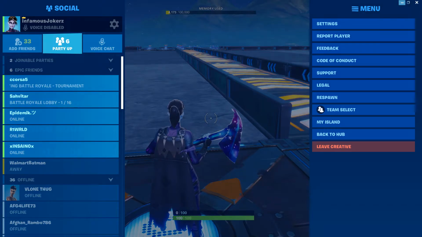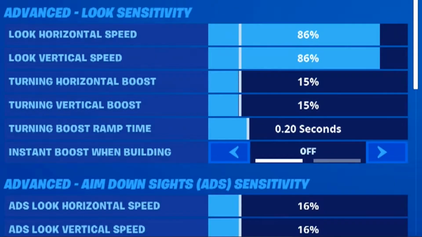So what the turning boost ramp time setting does is it dictates when you'll be getting that increase of speed. So mine's on 0.20 seconds, and that means whenever I move my thumbstick for that certain amount of time, then that vertical boost will initiate. An instant boost when building would pretty much just mean that your turning boost ramp time is at 0.0 seconds, and you would be getting that 15% increase boost whenever you're looking around when building.